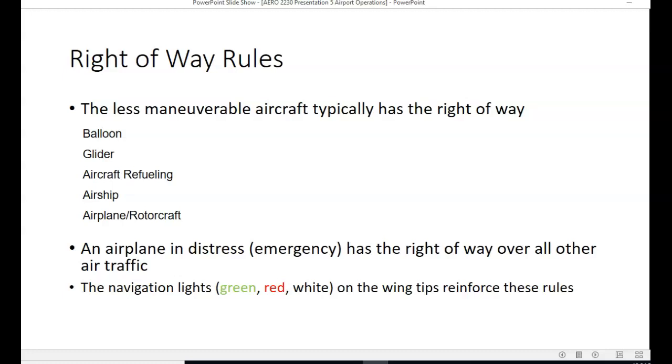Remember, if you are trying to determine whether or not an aircraft is converging with you or will conflict with you in any way, use the navigation lights to determine which way the aircraft is moving. Sometimes it's very difficult to see. Remember, the green light is on the right wing, and the red light is on the left wing.